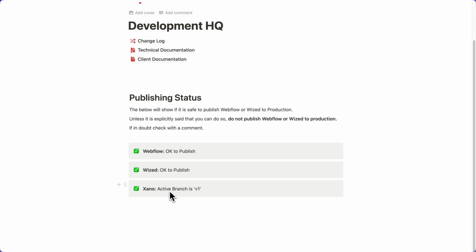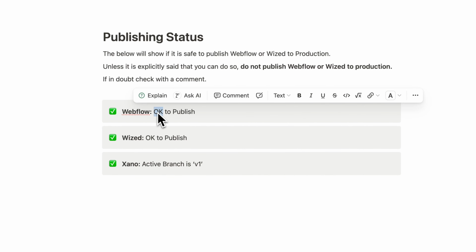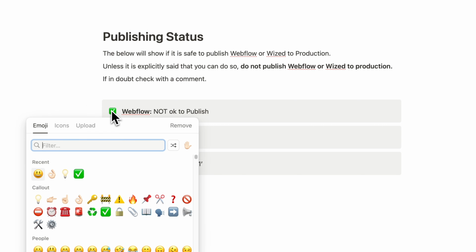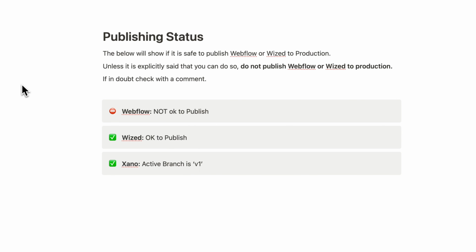This could be creating elements in Wized that have a conditional, so they're not going to start running. It could be working inside a separate project in Webflow, whatever works best for you. So what we do if we're working on something, it might be something that's going to take 30 minutes to implement, but we don't want to publish to production for those 30 minutes. So we would just say not okay to publish and change this icon.